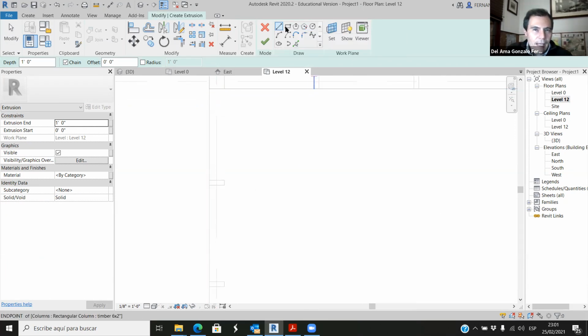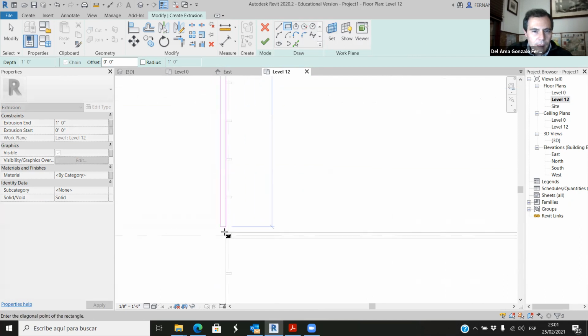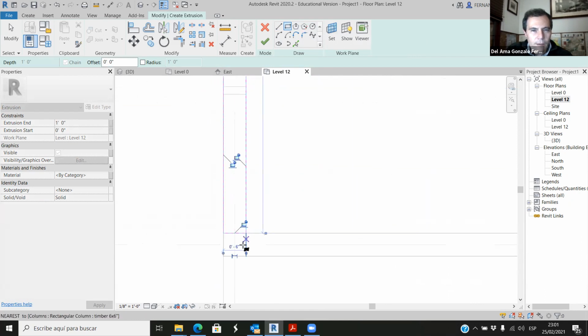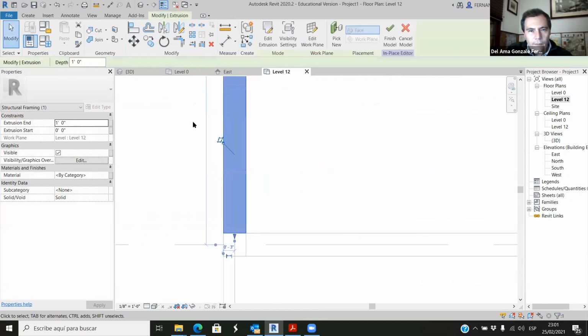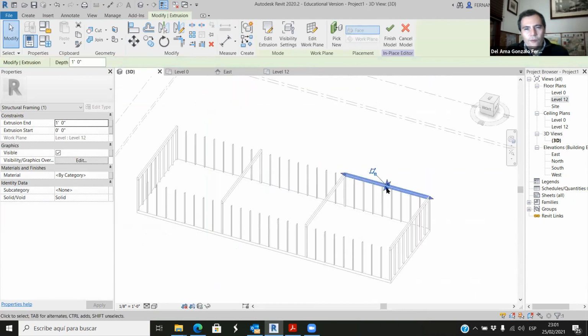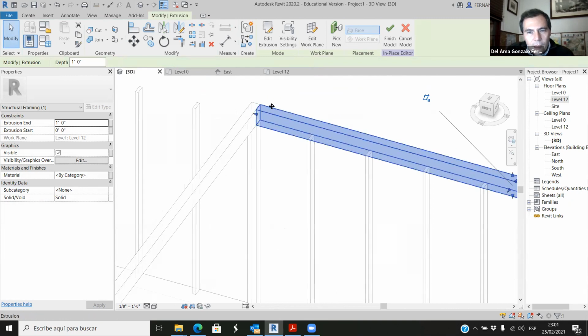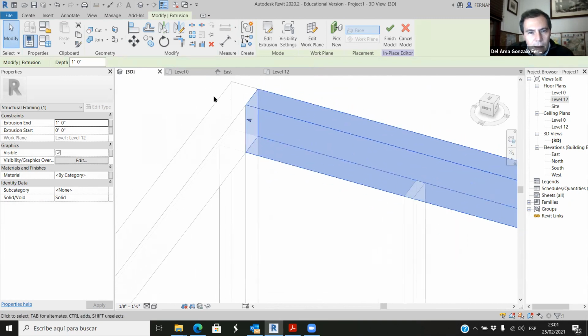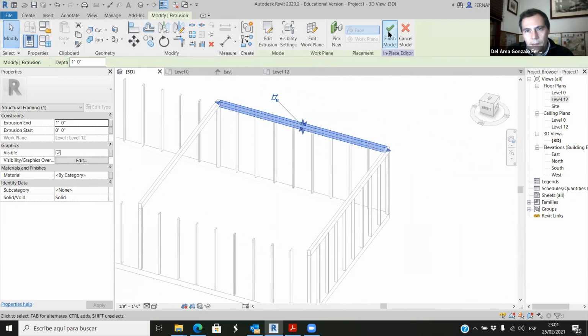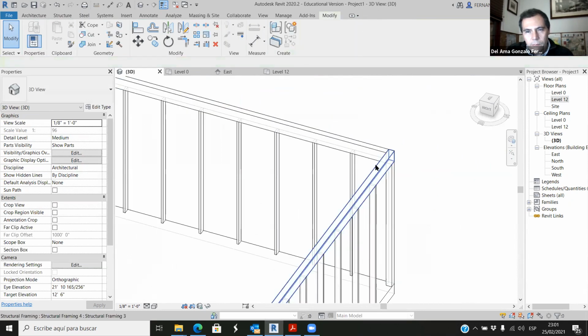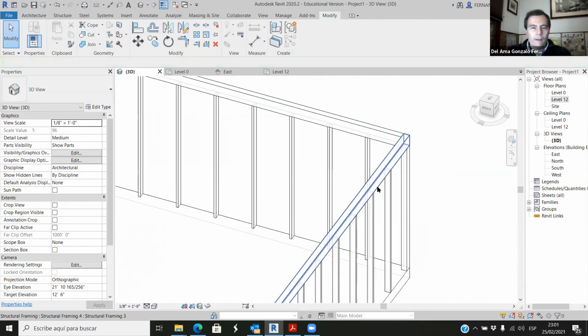Instead of using the line, I'm going to use the rectangle. I can start here, and I'm finishing here. When I finish this, I have to move to the 3D view. And well, by default, I think it has a line. Yeah, and then finish model.